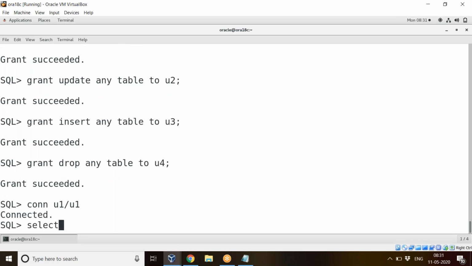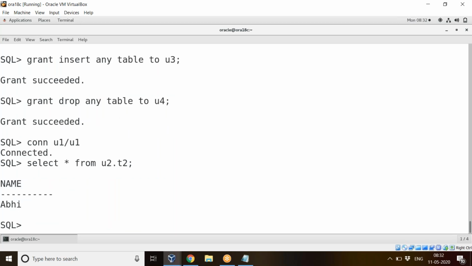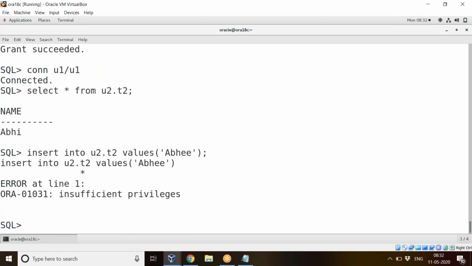So select star from U2.T2. See, I'm able to view this, but I'll check whether I can insert into U2.T2 some column. If I try to insert, it won't allow. See? Insertion privilege. You are the owner of your table and you don't have any other rights to view or anything, unless you are provided by the DBA.